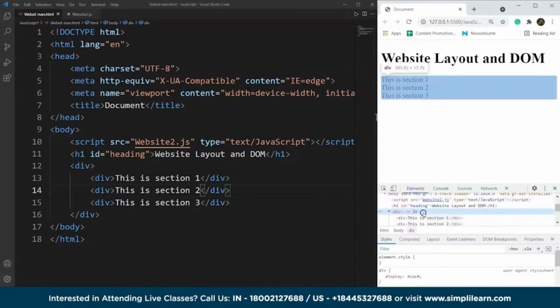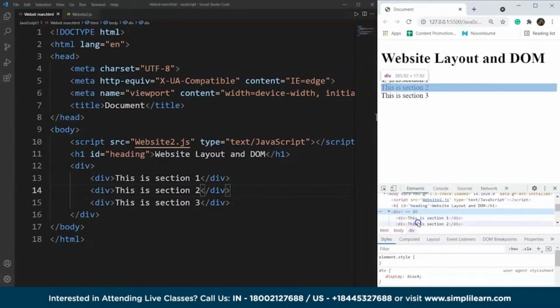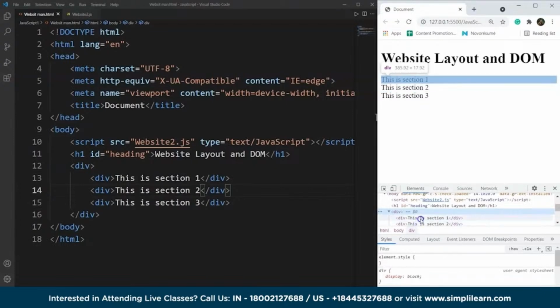If we go to elements and try to check the area covered by these div tags, we can go here and see this is the area which is highlighted right now. This is the area covered by a particular div tag. So we have a div tag, and inside that div tag we have 3 more div tags present, right? So we have section 1, 2 and 3 here.